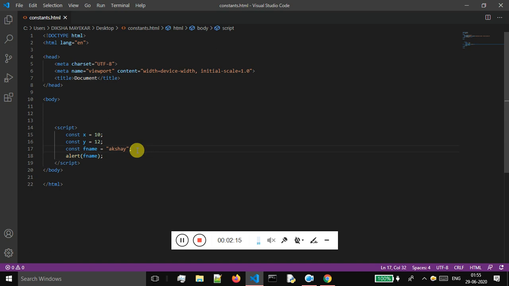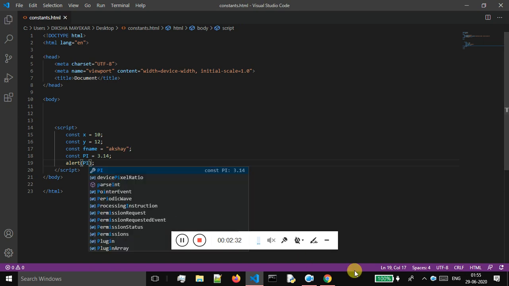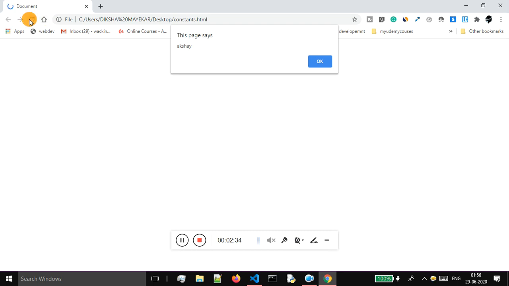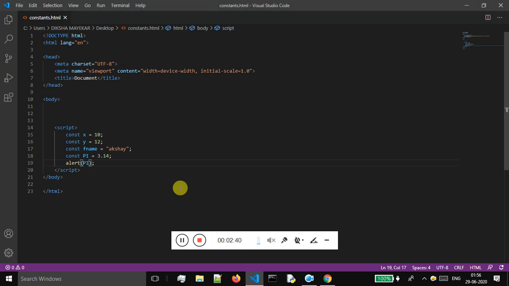And if I say const pi and give the pi value as 3.14, then coming over here, saving this and refreshing my page, I'm getting the value as 3.14. So this is how you can declare the constants.